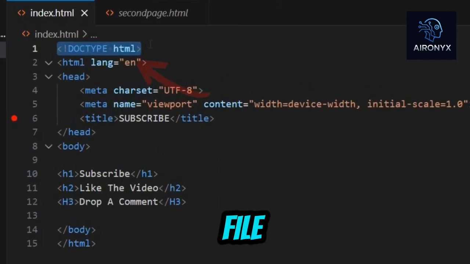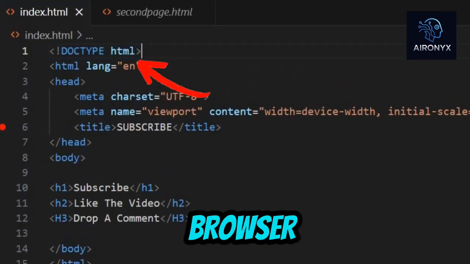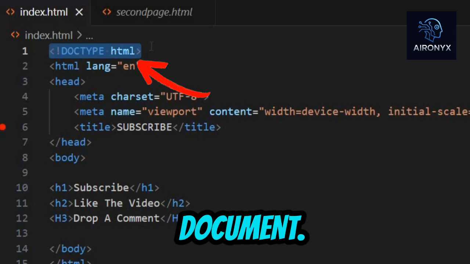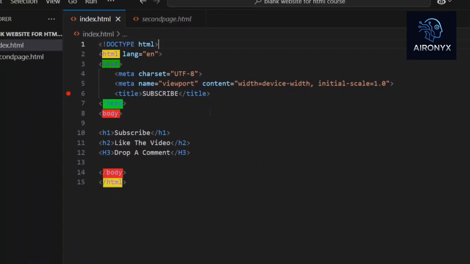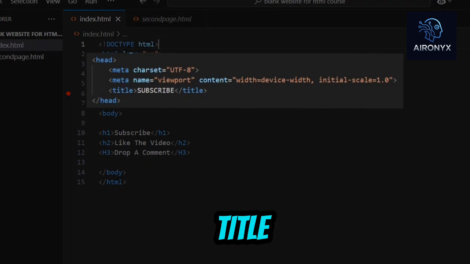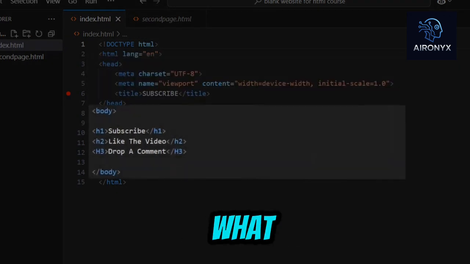Every HTML file starts with this. It tells the browser this is an HTML5 document. Then we use tags like HTML, head, and body. The head contains the title and settings. The body holds what users see.